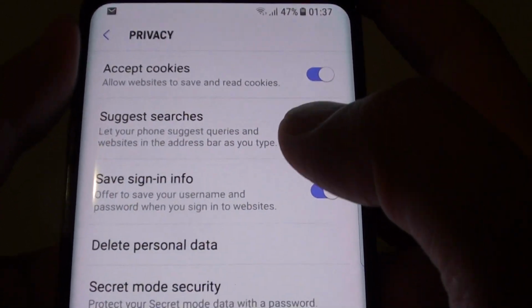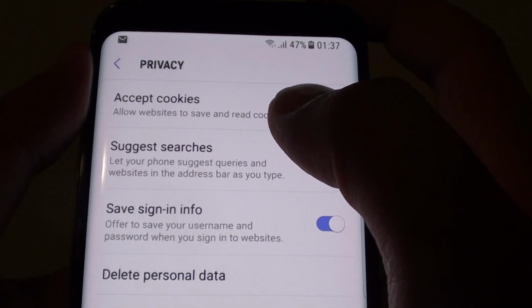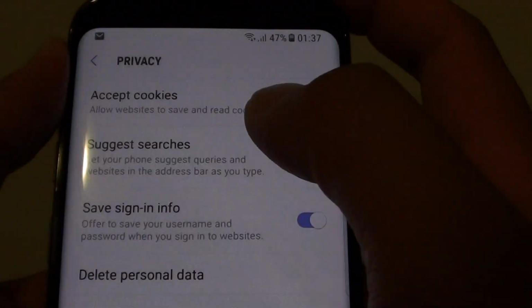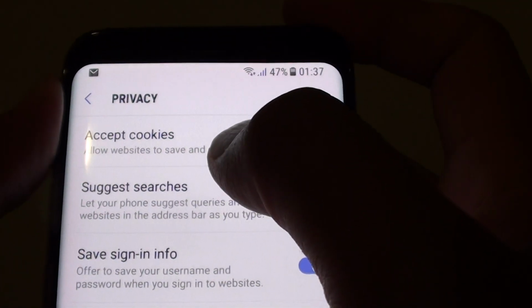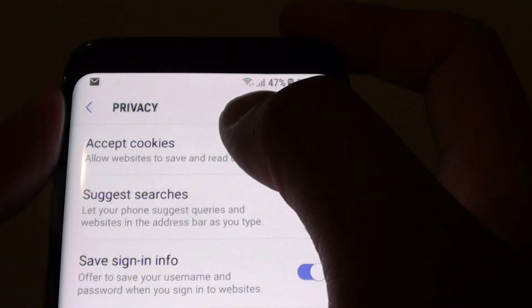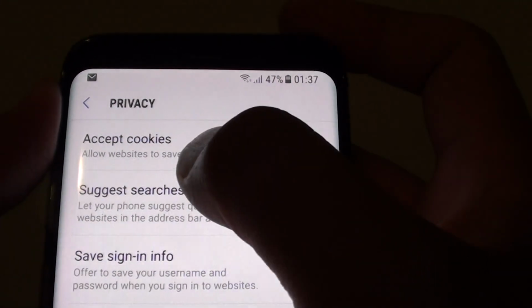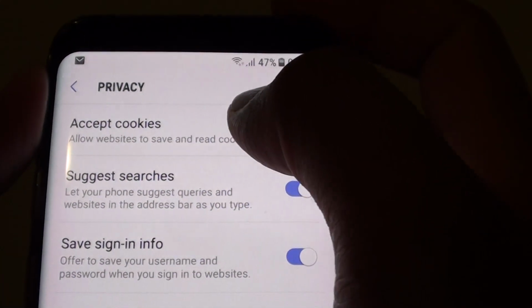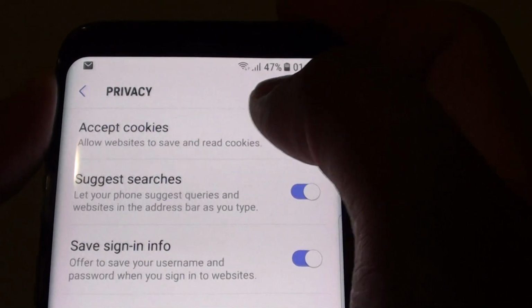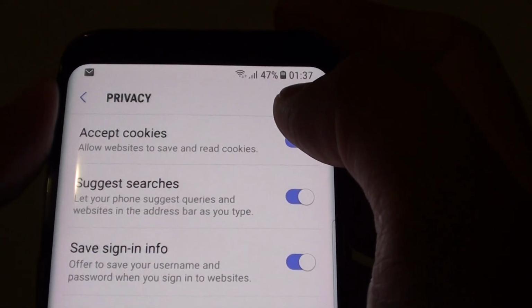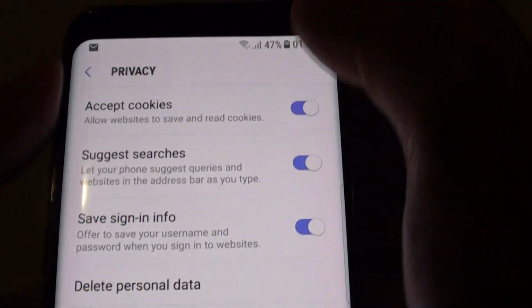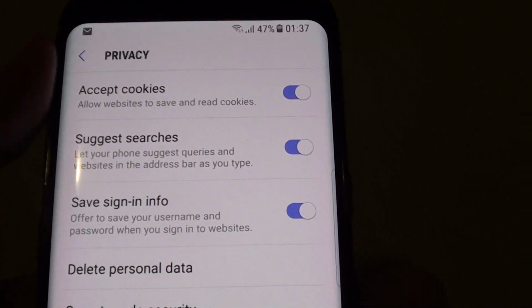How to enable or disable internet cookies on the Samsung Galaxy S8. Many of the websites nowadays require the use of cookies for it to work properly. If you disable cookies, you may find that the web page will not load properly. And vice versa, if you find that the web page does not load properly, you may need to go in here and enable cookies.